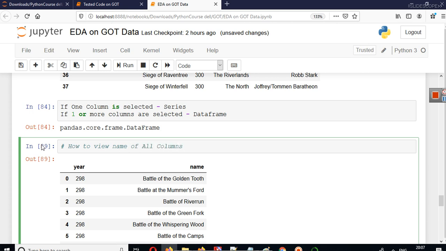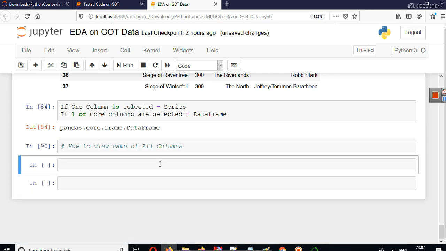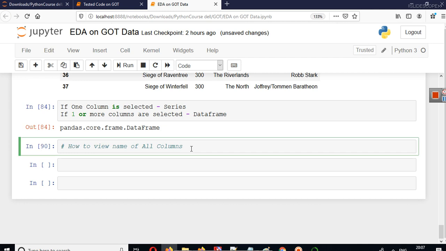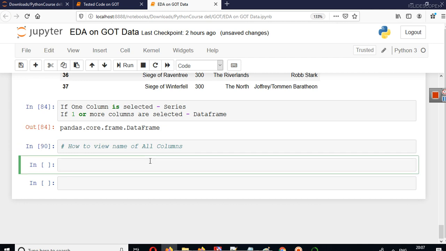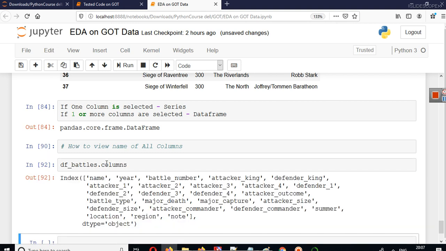Now the next thing that you must learn is how to view the names of all columns. Again, this is really the basics of Python pandas. In order to get the names of all columns, you just have to first write the name of your data frame, so df_battles, and then write dot columns. And now you will get a list. In this list, all column names will be there, so that you can analyze them. So this is some basics of Python pandas.